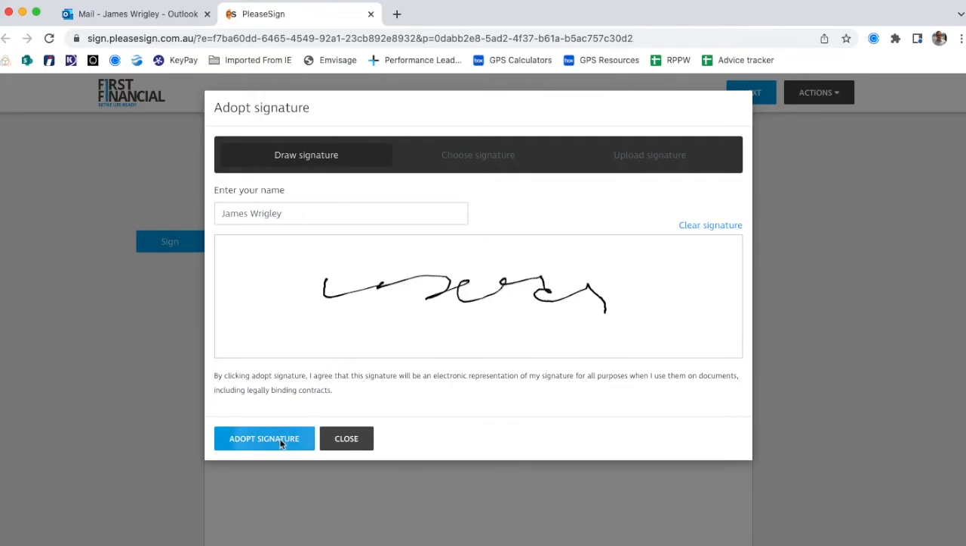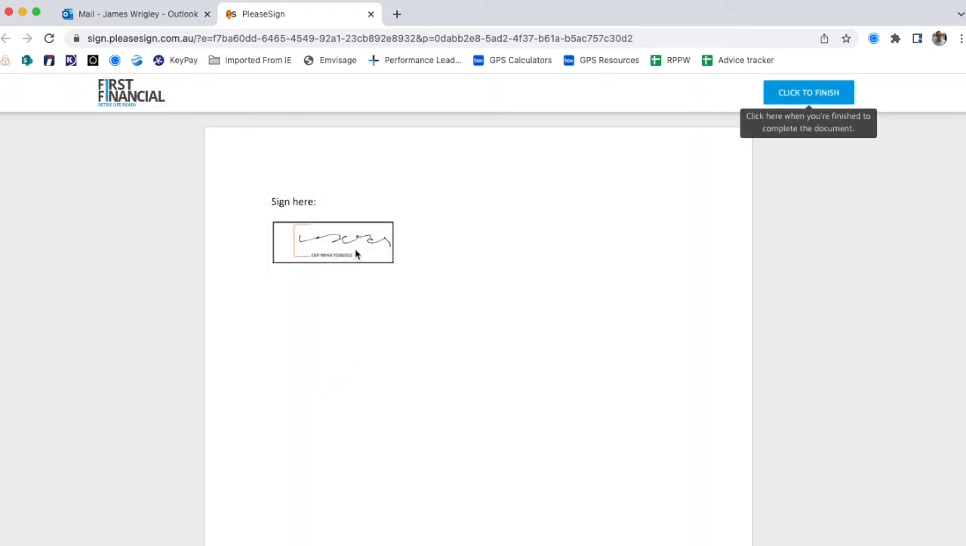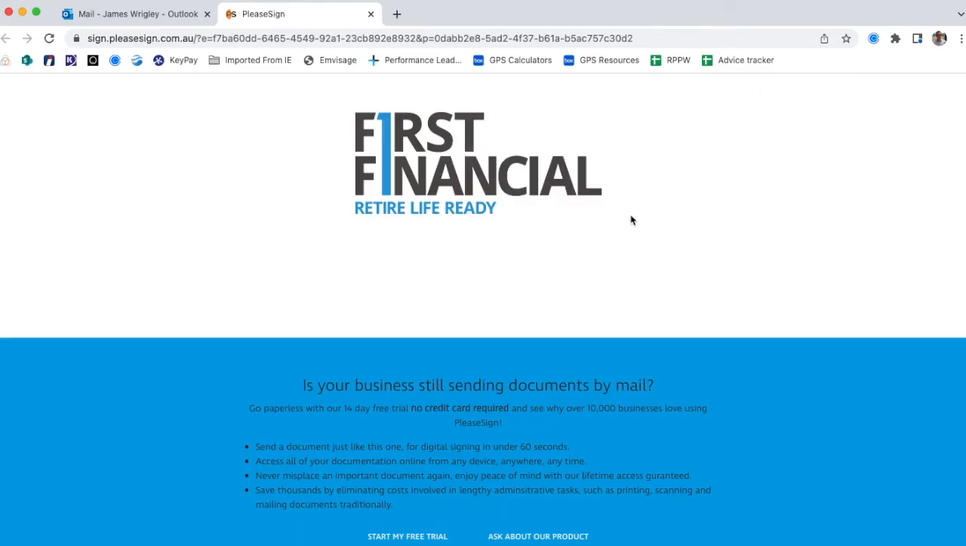So you press adopt signature. That will put whatever signature you just drew in the box there. Click the blue box up the top right hand corner here, click to finish, and you're done. That'll send the document back to us so that we can continue doing whatever it is that we are implementing for you.